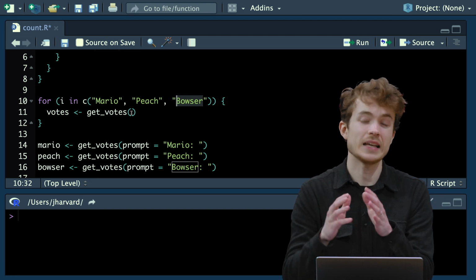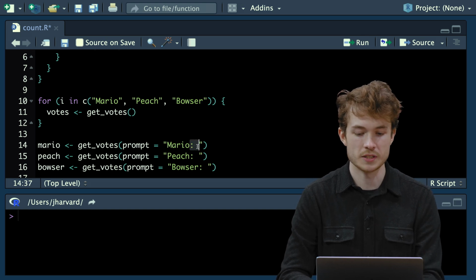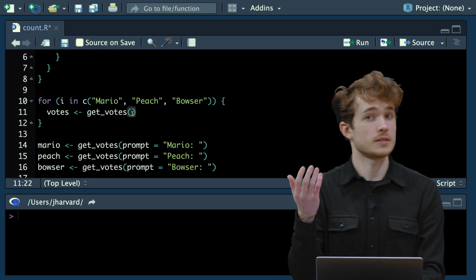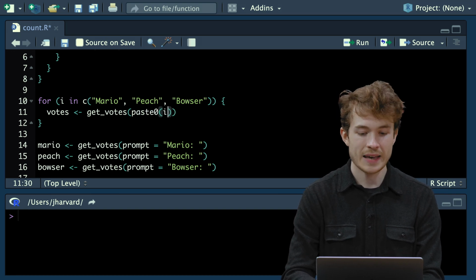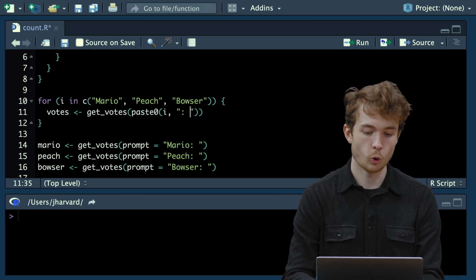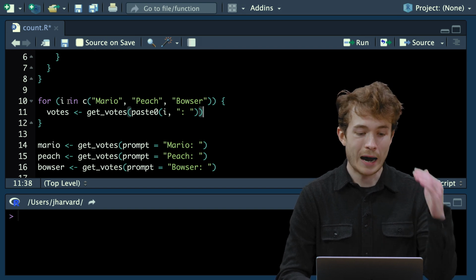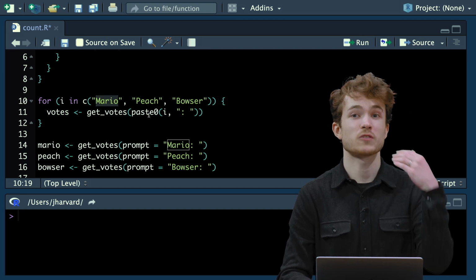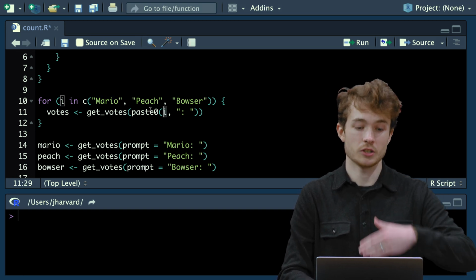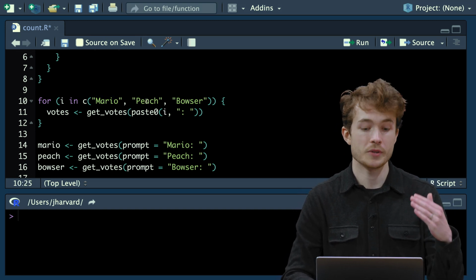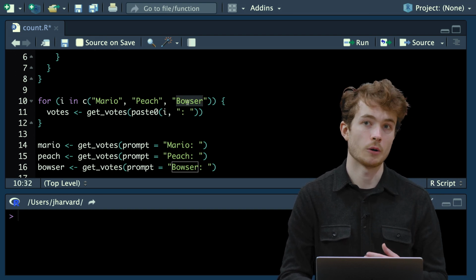I could take the candidate name, let's say, and maybe add in dynamically this colon space with paste0, like we've seen before. I want to paste together the candidate's name followed by colon space. So now, on each iteration, i will first be equal to Mario. We'll get votes for Mario by prompting the user for Mario's votes. Then, on the next iteration, i will be Peach. We'll prompt the user for Peach's votes, followed by a colon space. And then the same thing for Bowser.